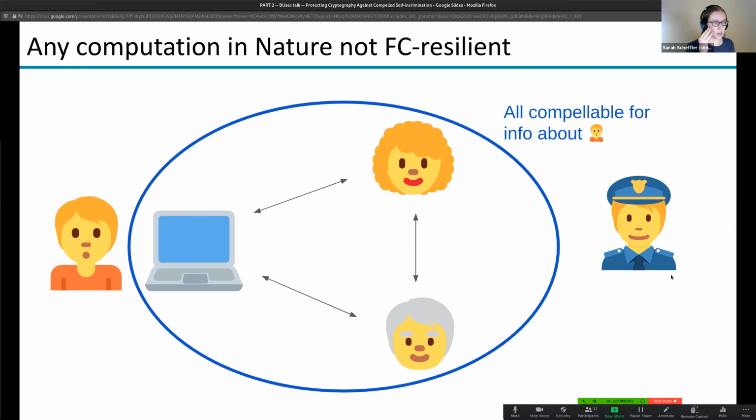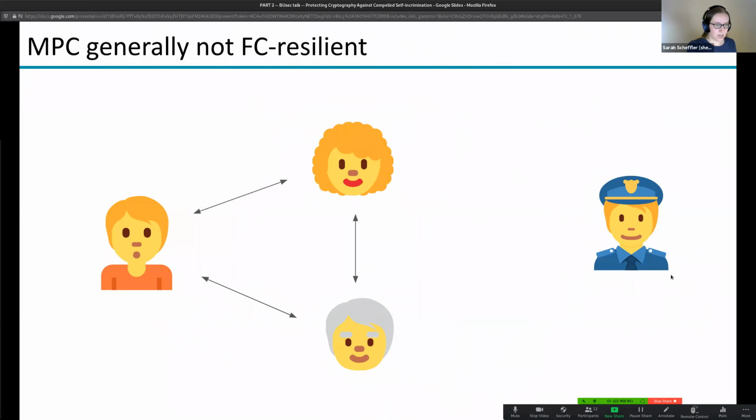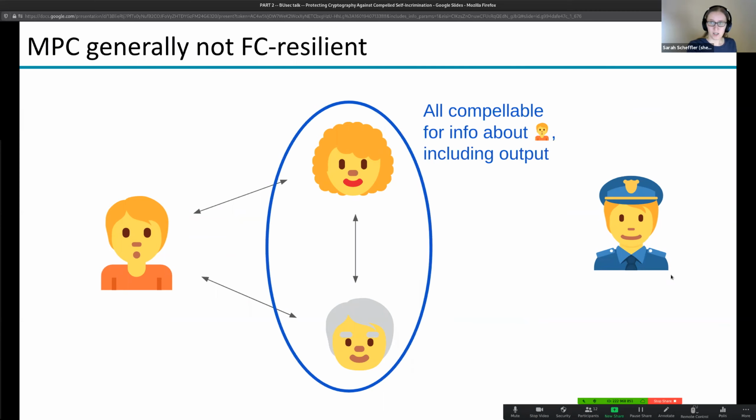And then after we've password protected the computation you're going to do, we also need to make sure that any additional information isn't somehow leaked as part of this. So in addition to the contents of your laptop being compellable while the laptop is open at least, other things like the output of the protocol are also compellable for info about you, because the Fifth Amendment only protects you against self-incrimination, not incrimination in general. So your other MPC participants, for instance, could be compelled to provide the output.